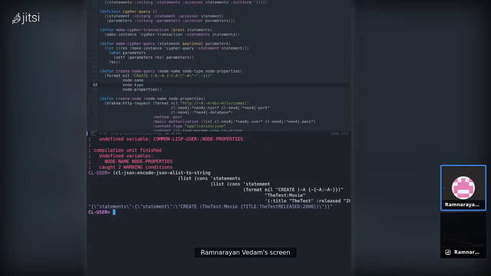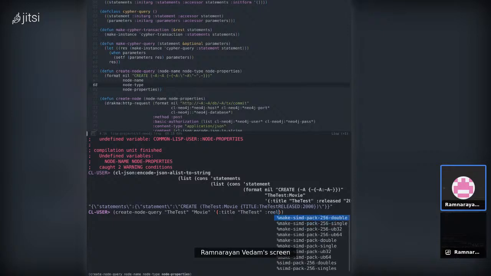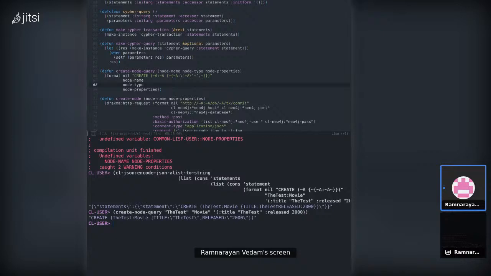So let's see how this works. This one should be pretty obvious. Obviously, if we do create node query and we say the test, we say the node type is movie, and we say the node properties is title, the test, and released 2000. Okay, you see that it will create our appropriate cipher query for us the way we expect it to. Okay, so we now have all of our pieces together to actually go and convert this into a proper cipher query node.